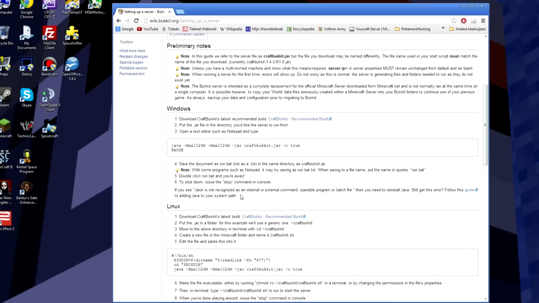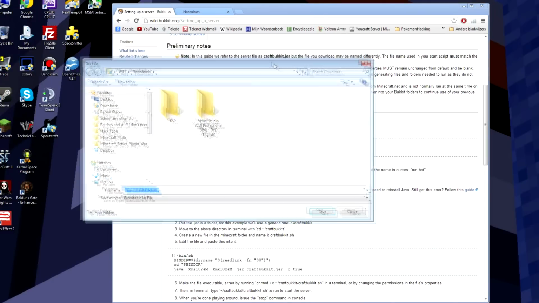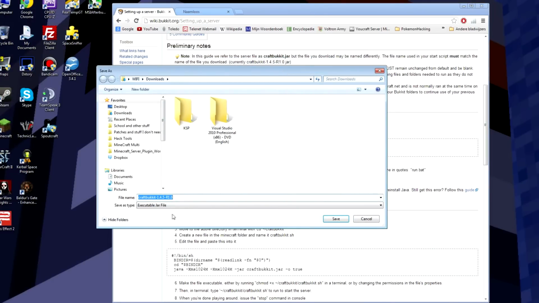Sorry, please don't go. Well, when you get to this little text, there's only one part that really stands out. There's one link. Craft Bukkit recommended build. You want to click that, and it will open up a download window, at least if you're on Chrome. On Internet Explorer, it will be something like in the bottom, and if you run Firefox, then it will most likely automatically download it into your downloads folder, so that's where you want to go.